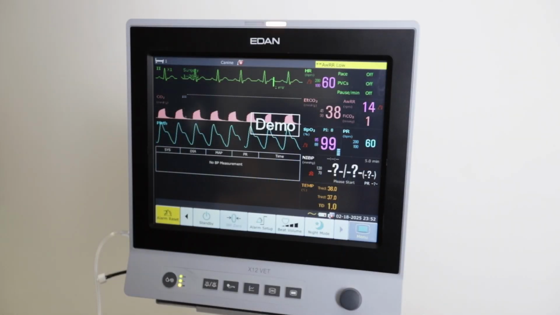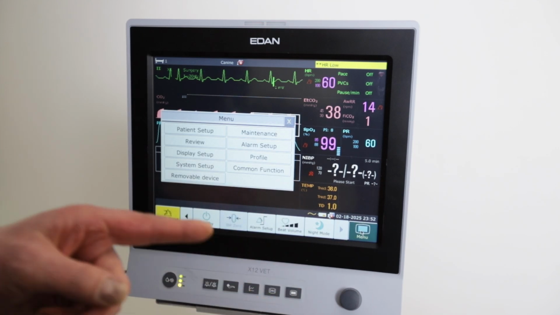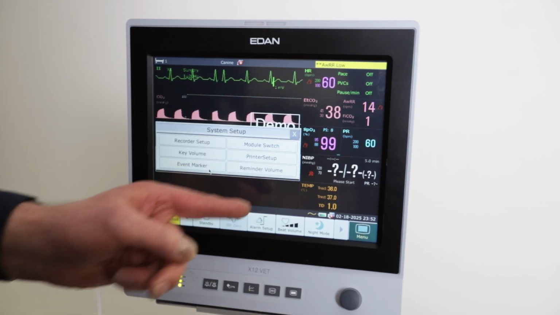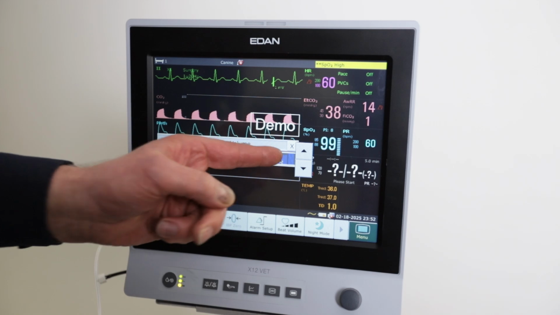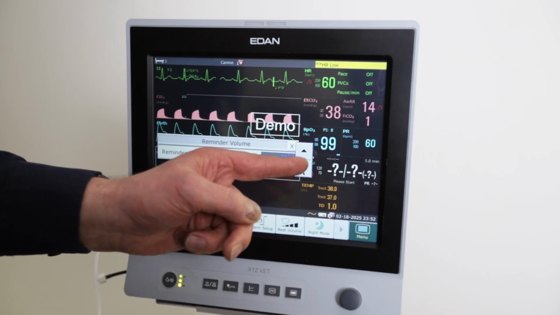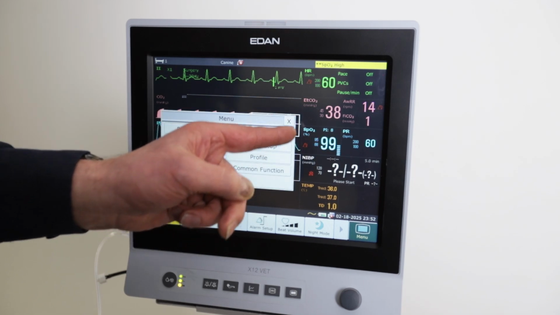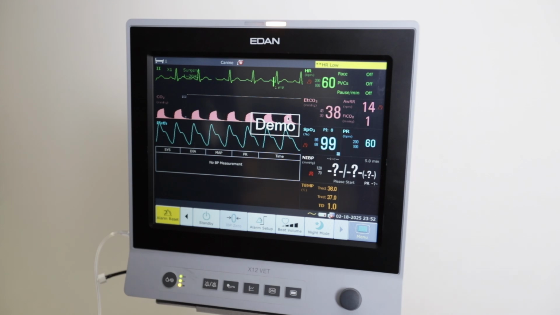In this video, we're going to have a look at the alarm functions on the X12 in a little bit more detail. The first thing you want to look at is the reminder alarm. It's not a critical alarm, you don't really need it on. To turn it off, if we go to main menu, and then we go to system setup, reminder volume, here we can tap reminder volume bars and scroll all the way down to turn it off. To come back out, we press the crosses to bring us back to the main screen.